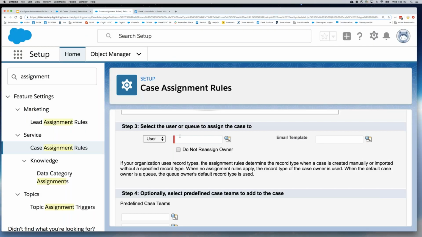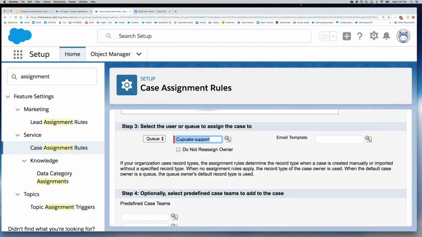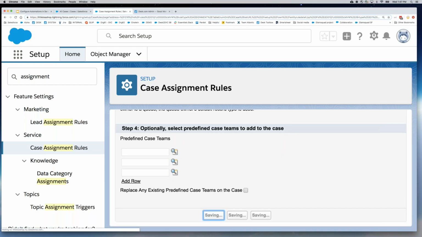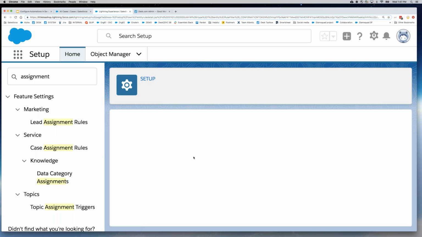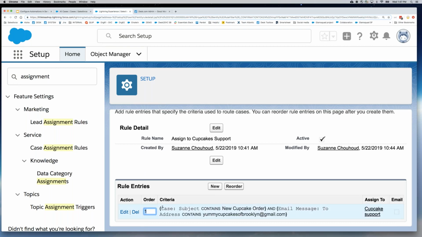So in my assignment rule, I will select Queue because Queue is equivalent to group, and I will find my cupcake support team. If you want to trigger an email template to notify your team, you can do that as well. I'm going to leave that blank. All I want is to change the assignment of the case to the cupcake support team and then save. So that is how you build an assignment rule. As you can see, it looks very similar to workflow rules where you're stacking your criteria and you're providing it with some sort of action to be completed when those are evaluated to true.